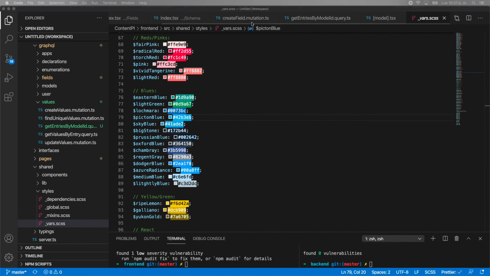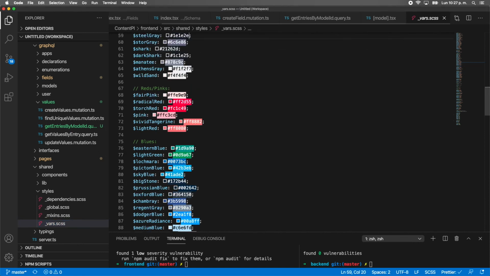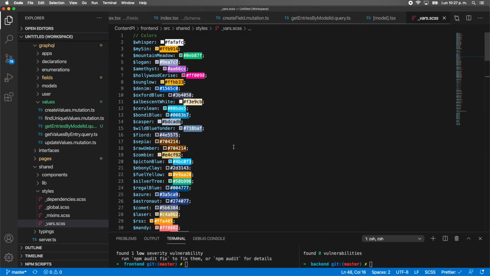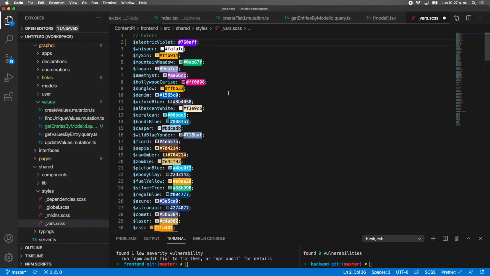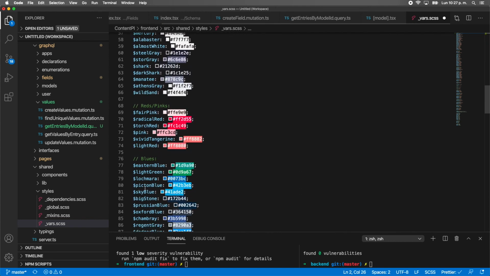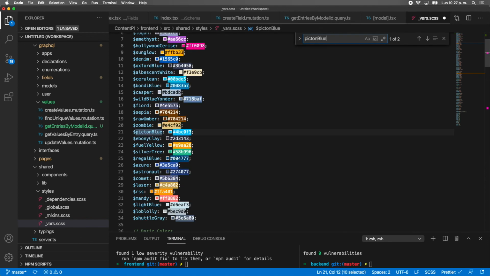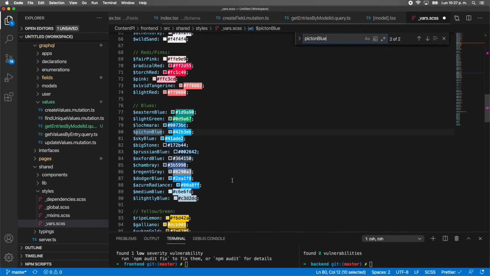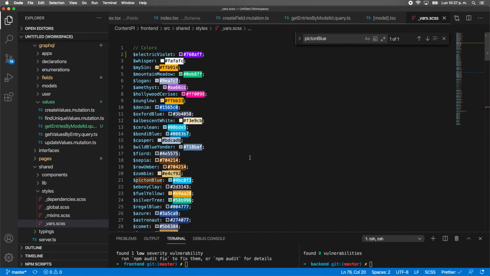going to add a new color called electric violet, and we are going to remove a duplicated color, Picton blue. If we search it, we found it 2 times. So I'm going to remove the second one. And that's it. So let's test our application.